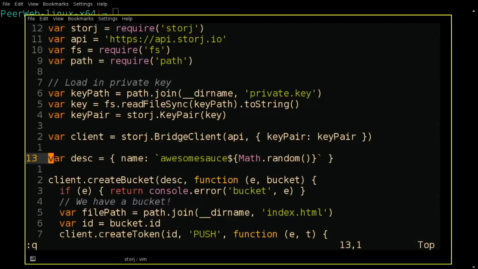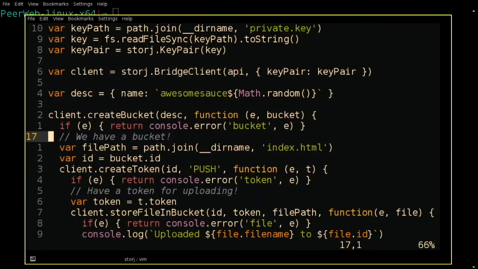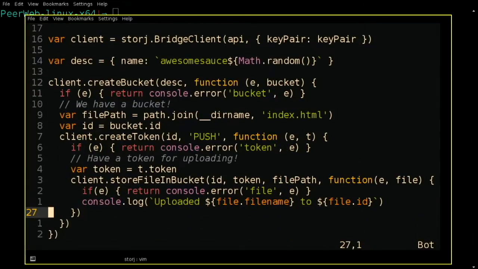We're going to first create a bucket, and a bucket is just a place that you can put files. We're going to create a bucket named awesome sauce, and then some random characters or random numbers after it, because buckets have to be unique, and I keep running this. Client.createBucket. Then we create a token, and the token just gives us permission to upload it. And then at the end of that, we're going to store the file in the bucket.